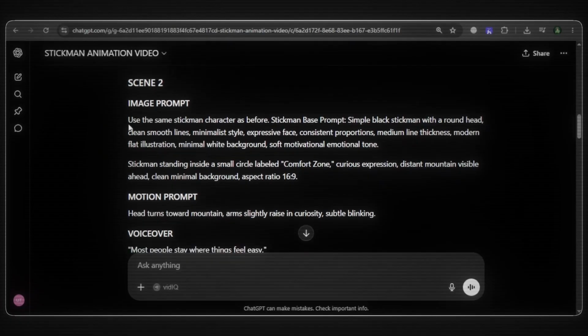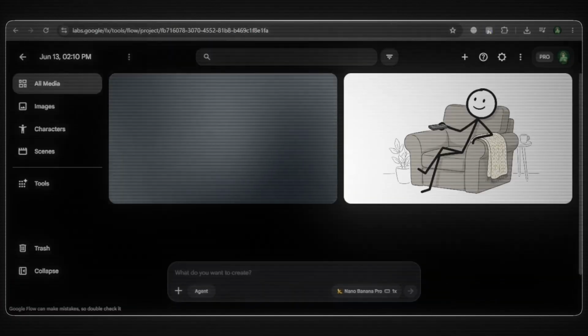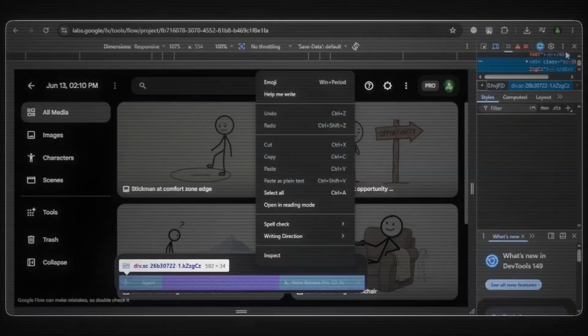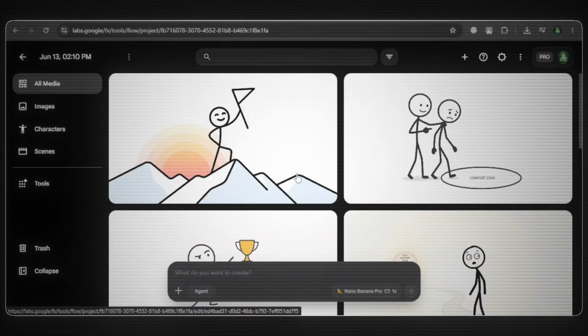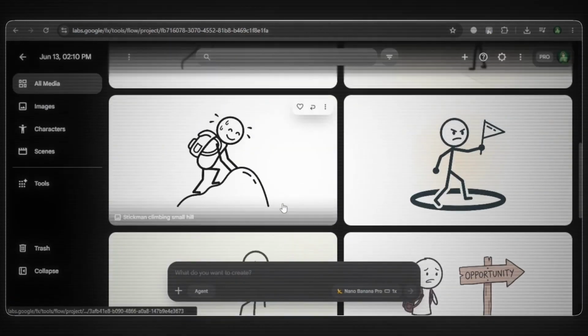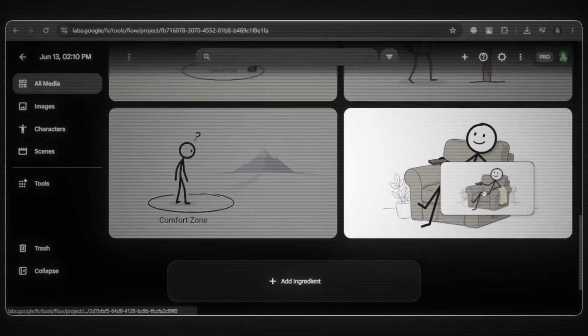Now just like this, copy the image prompt for scene 2, paste it into Flow and generate it. Continue following the same process until you have generated images for all the scenes in your video. As you can see, I have already generated all the images for my video. Now it's time to convert these images into videos.